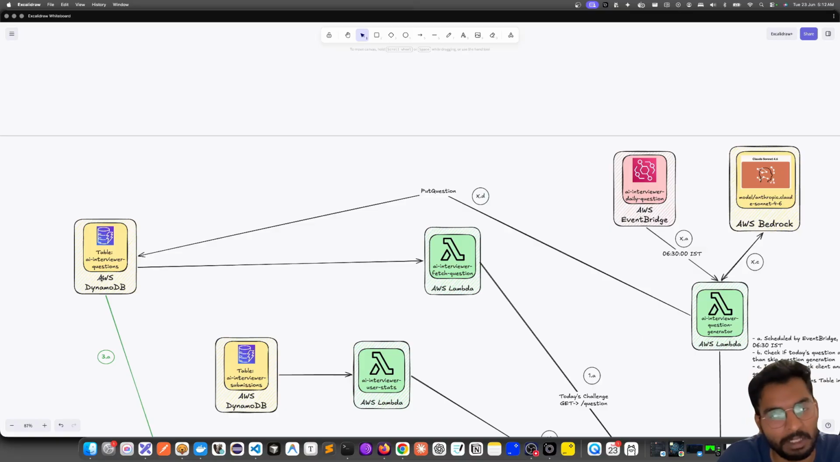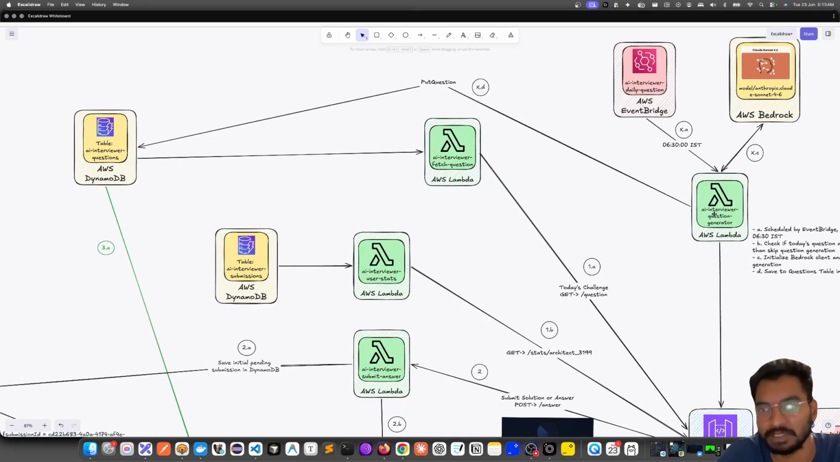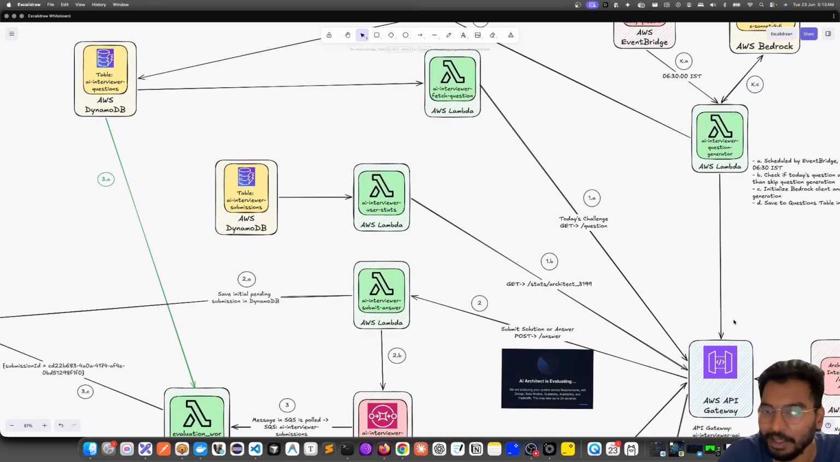In DynamoDB, you don't have different schemas or databases. Rather, you have one database and you have multiple tables. So here it will save, or put, this question inside the AI interviewer questions table. So that's the first foremost step. But step number X, let's say.